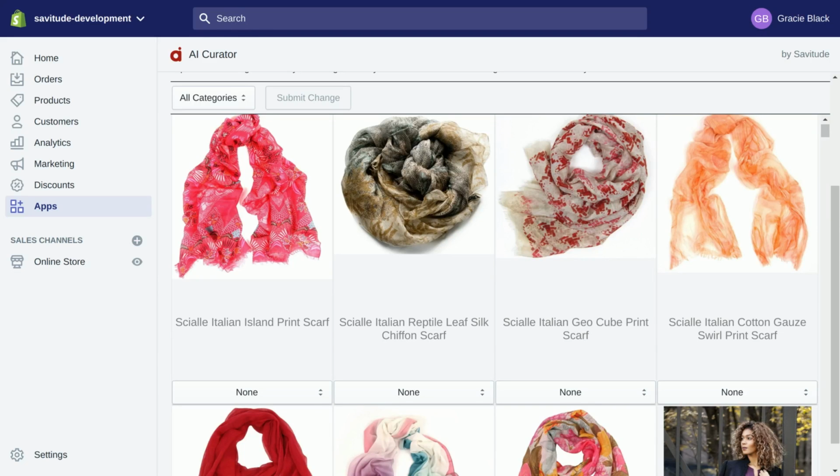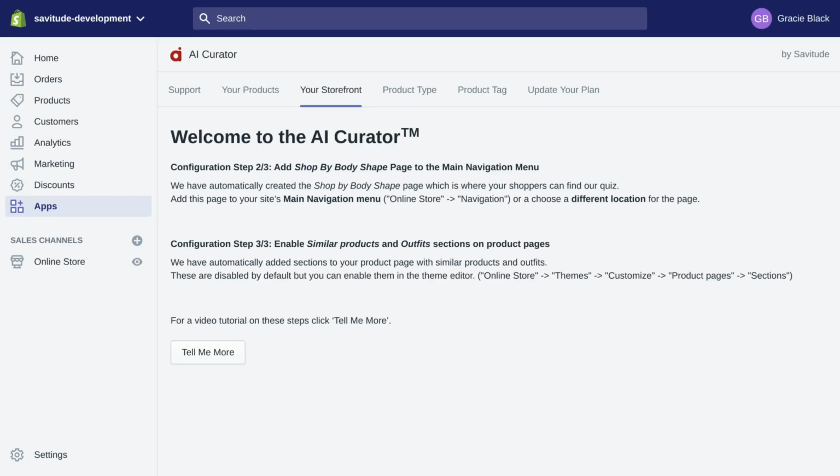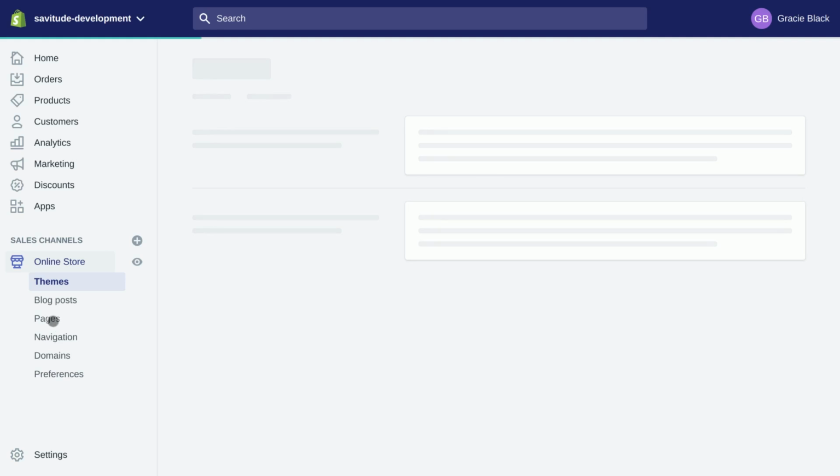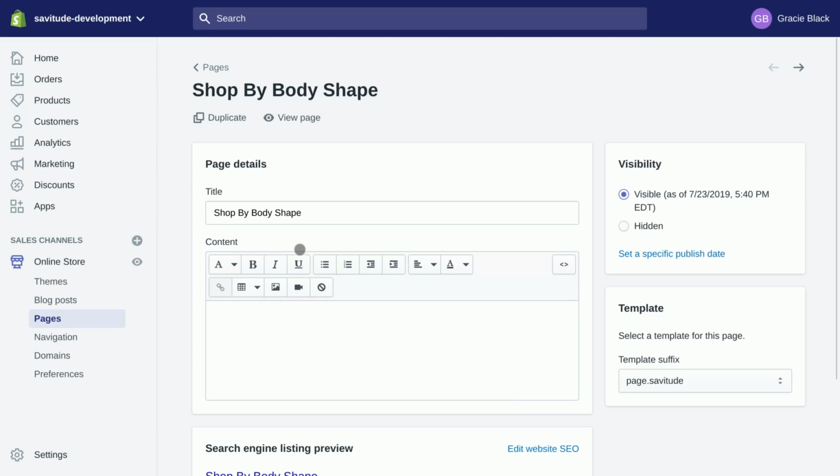Now that you've ensured the right products are being used, let's get your storefront set up. In your storefront, we have created UI elements for the AI Curator. Let's walk through how to enable them. Looking at your online store, going to Pages, you can see we've automatically created the Shop by Body Shape page. This is where your shoppers will find the quiz and get personalized results for their body shape and proportion.